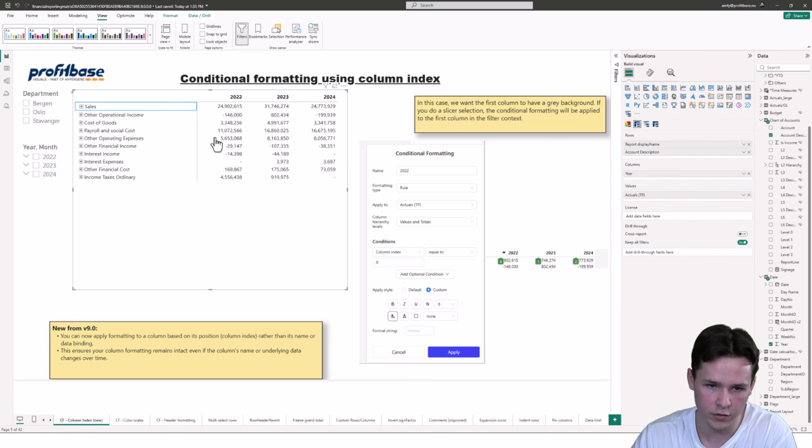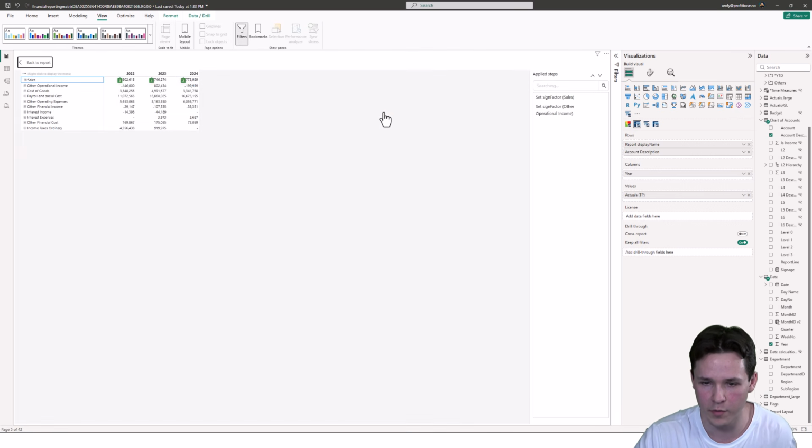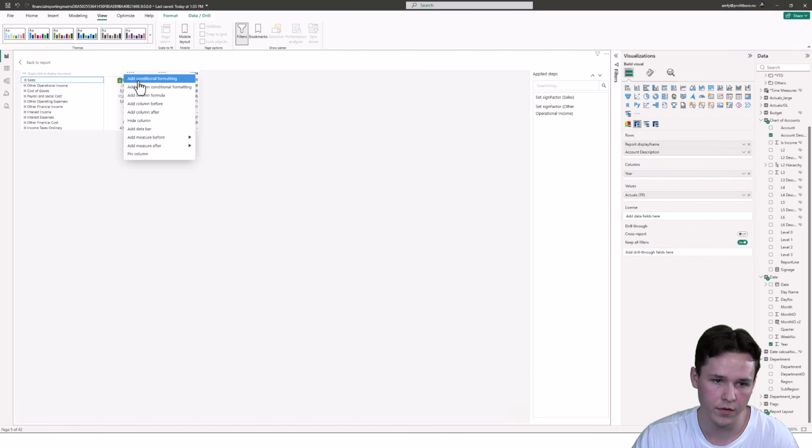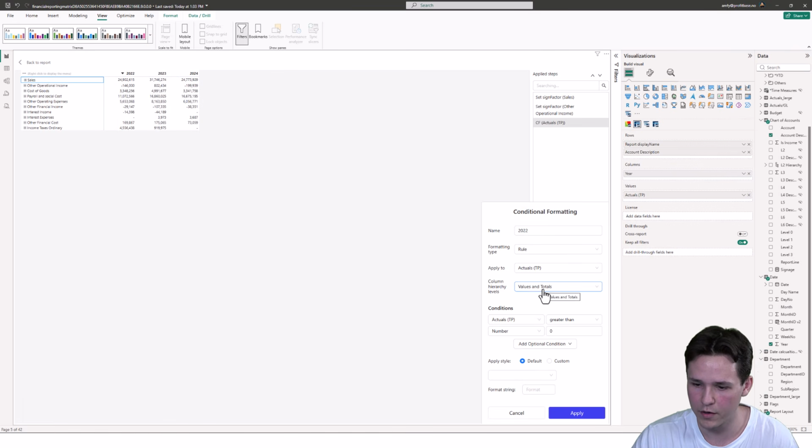And then what you could do is to just add a conditional formatting. If the year is 2022, then you want to color this in gray. But then if you select 2023, for instance, then that would not be formatted like that. So what we can do is to add conditional formatting, and we want this to only be applied to the values in this case, since we don't have any totals yet. And we select the column index condition.